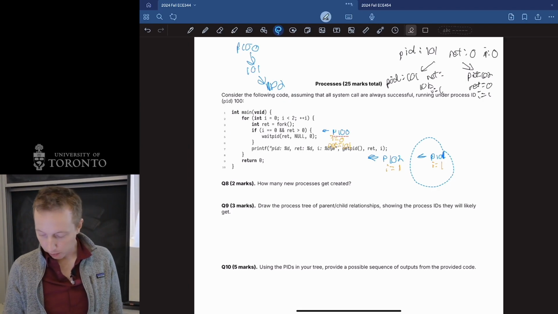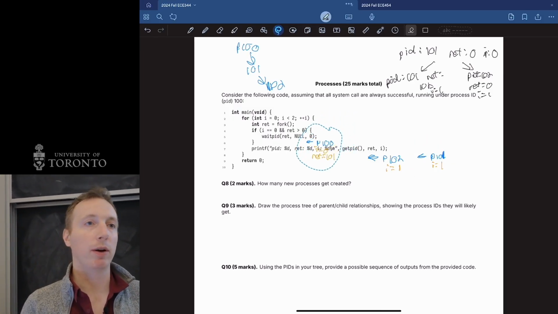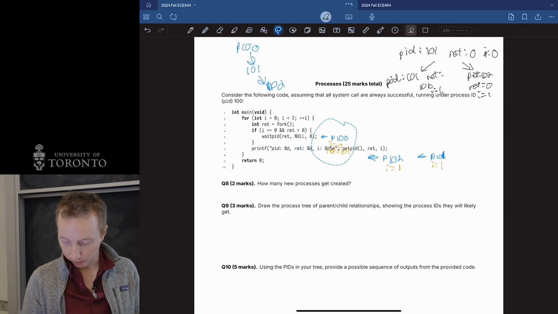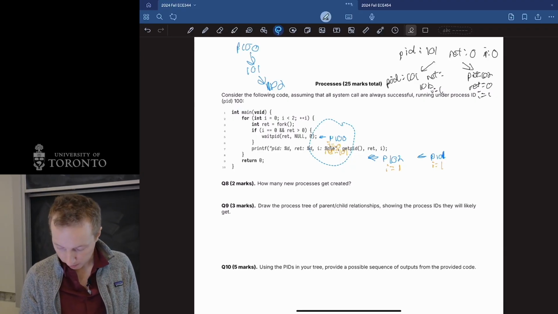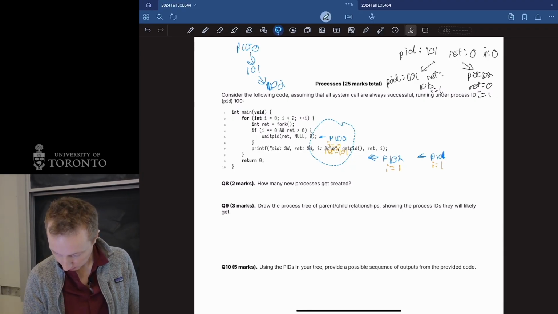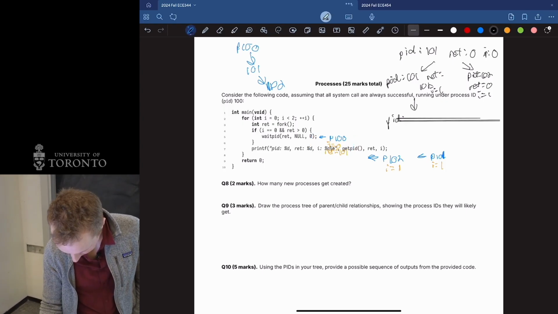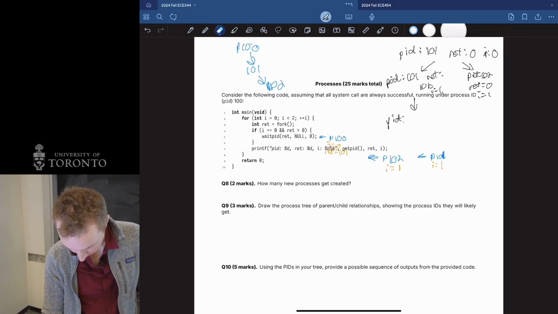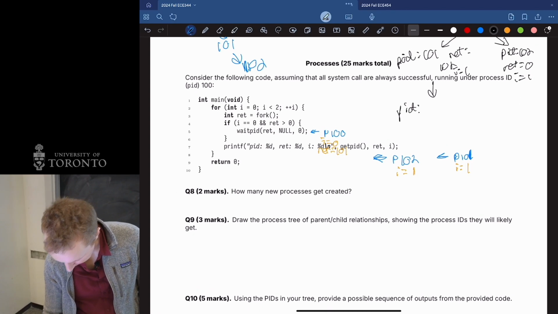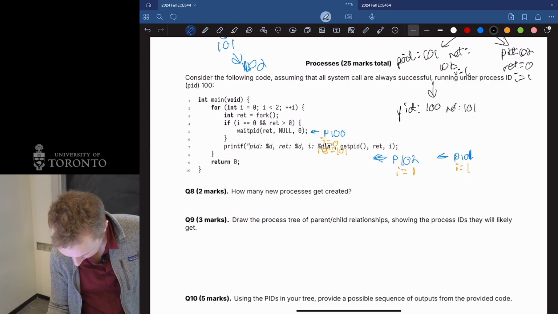But as soon as 101 dies, then process 100 will be able to return, right? So then it will be able to pass by the wait because it would wait on only its direct child, which was 101. So it will then always print PID equals 100, ret was 101, i is equal to 0.